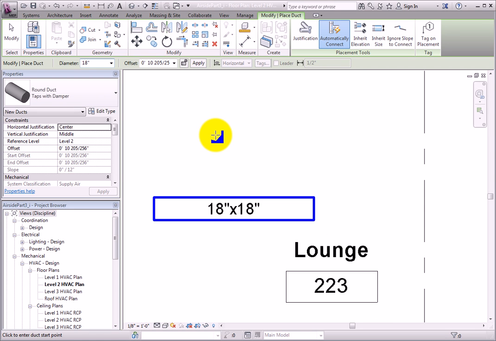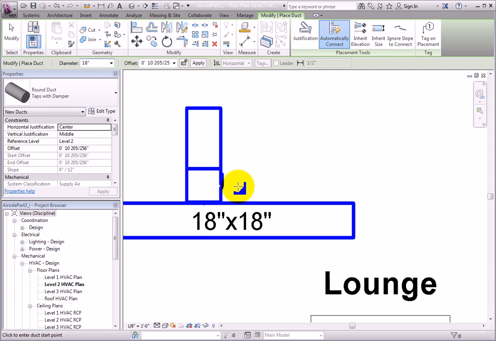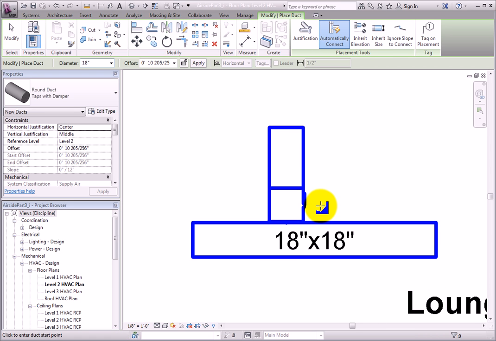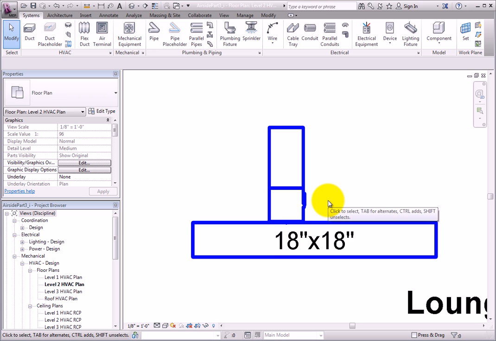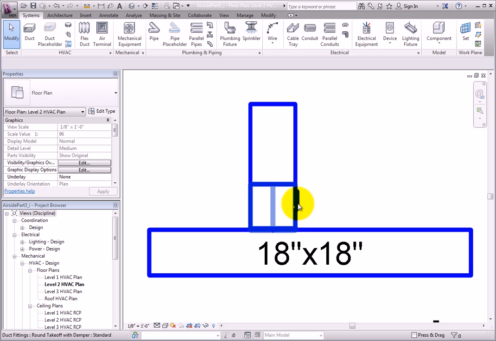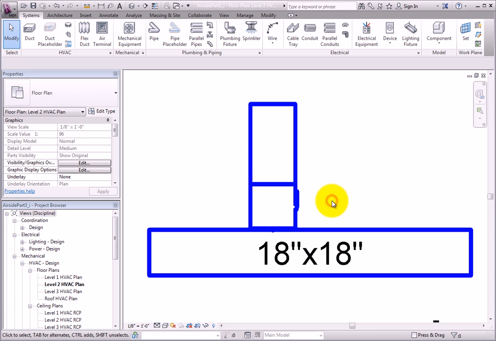Then I'll click above the rectangular duct to place the duct start point and click on the rectangular duct to connect the round duct to the rectangular duct. Once I do, the round duct is connected into the rectangular duct by a tap with damper. I'll click Modify to end the command. If your graphic standards call for a damper to be shown differently, you can simply modify an existing tap family.